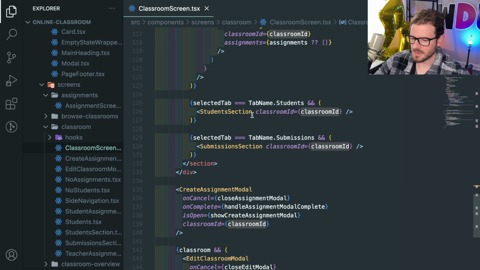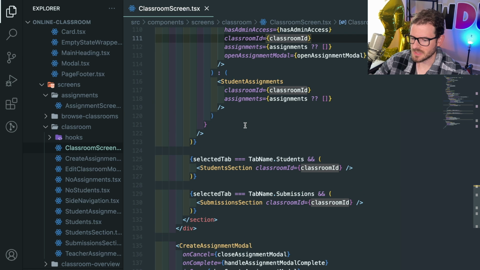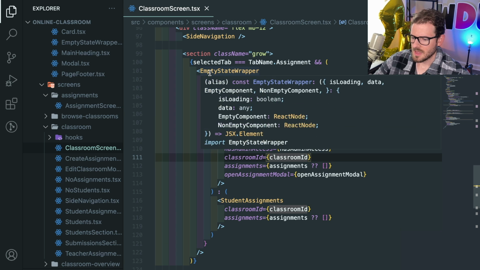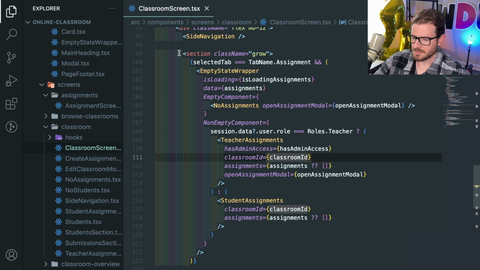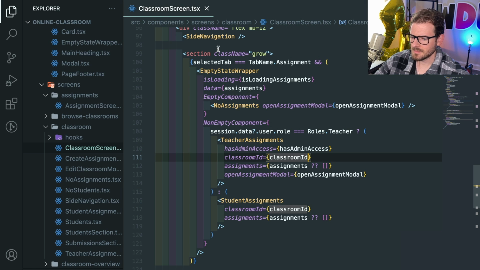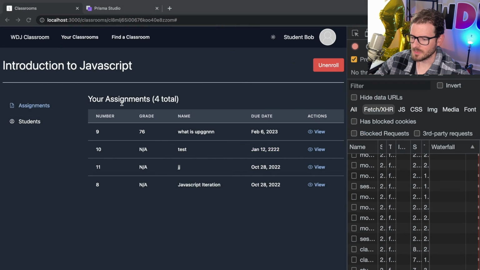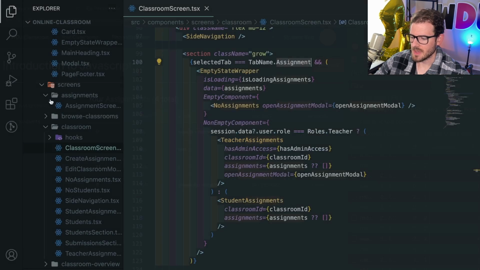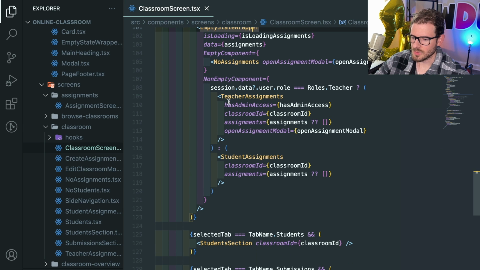And here, I have some tabs, right? Depending on which tab you have selected here, it'll change the content on this page, which you can see here. If the selected tab is assignment, which I do believe we have selected right here, then we check: is the role a teacher? And if it is, we're going to show the teacher assignments section. Otherwise, we're going to show the student assignments section.